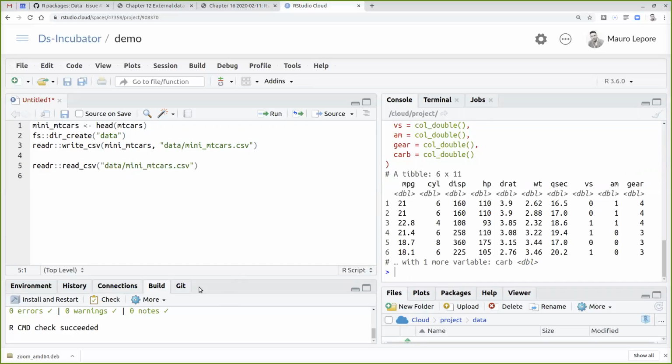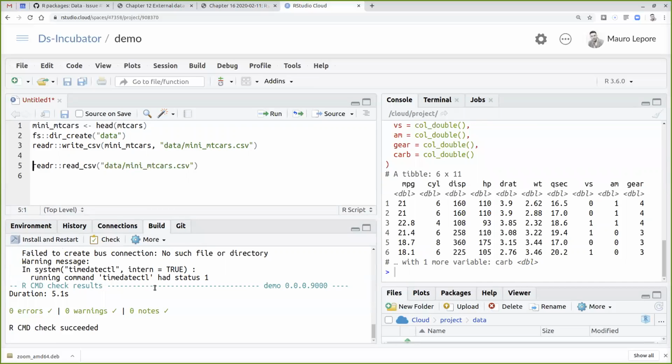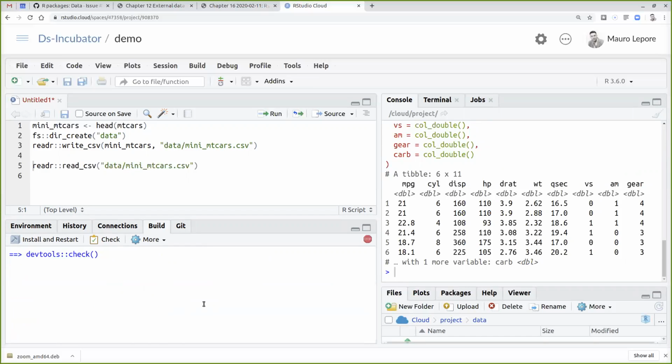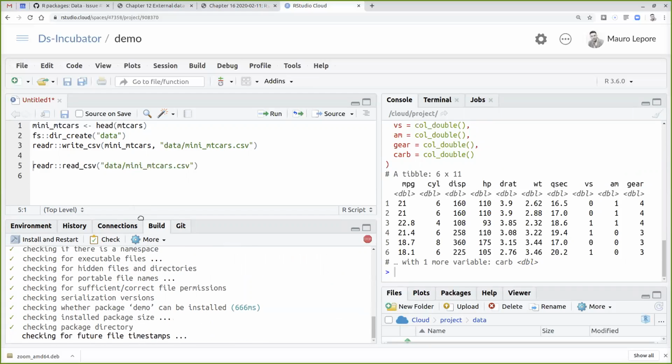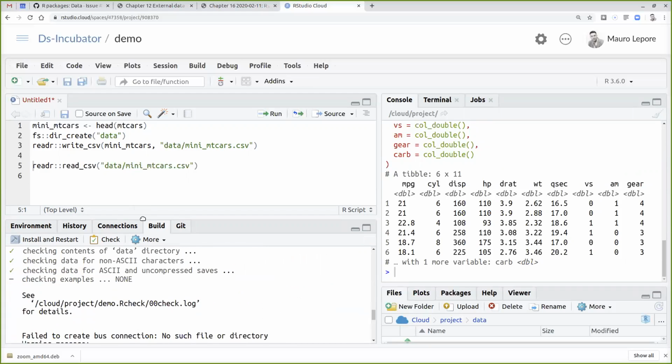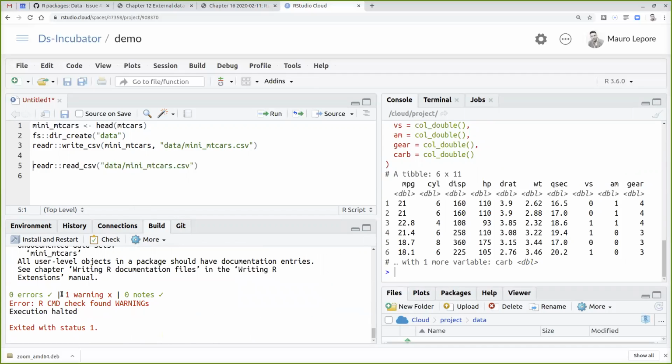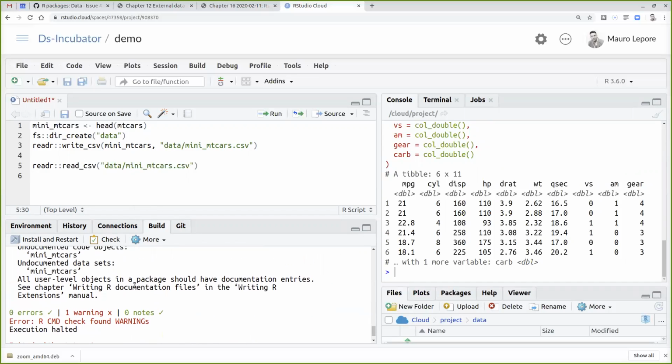So right now, after I added the license before, the checks are all good to go. I'm going to run the checks again, and now after adding the folder data, see what happens. Okay, I get a warning now that I have added the folder data and added a file there. And let's see what that is. It is saying that there is an undocumented data object called mtcars.